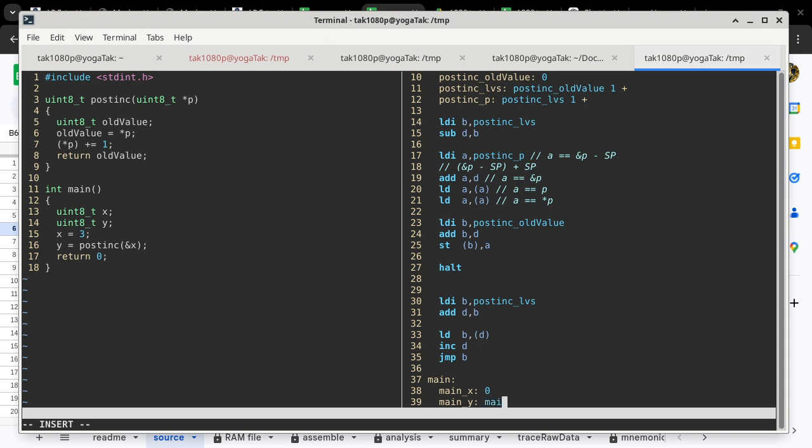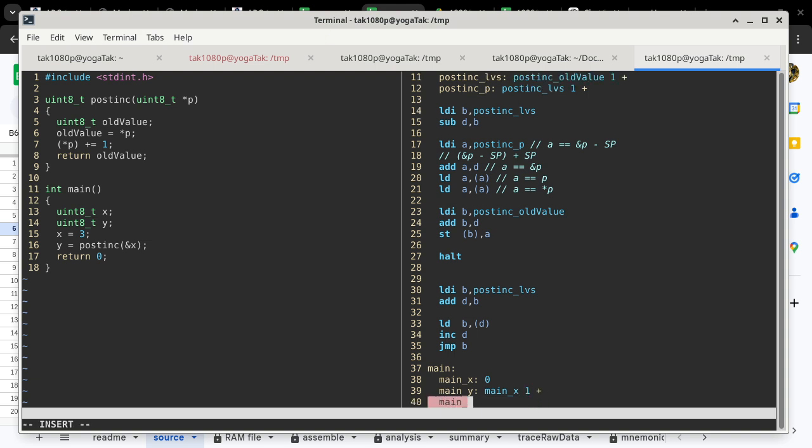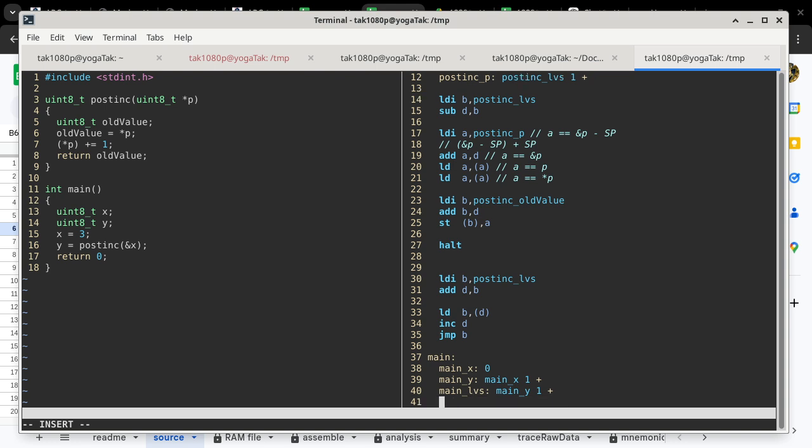So this is going to be main x1 plus. This 1 is referencing the size of x itself. Main LVS is going to be main y, which is the last local variable, or the offset to the last local variable, plus the size of the last local variable, which is the 1. So I know most of you are thinking, oh, why don't you just write your main x plus 1? Because the assembler can only understand postfix notation instead of infix notation.